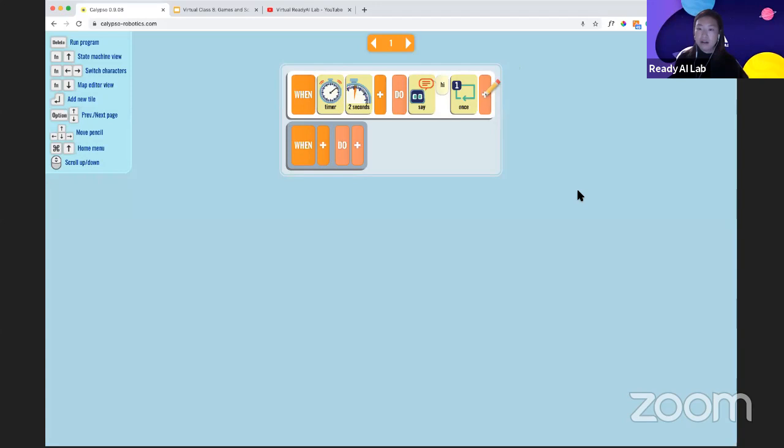So the key point to get here is the timer means every 2 seconds instead of just doing it once for the first 2 seconds. Okay, I'll give everyone a few minutes or so to try timer on your own laptop.